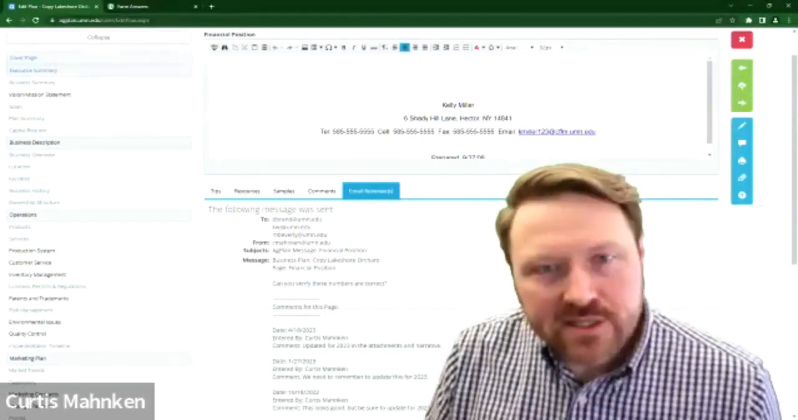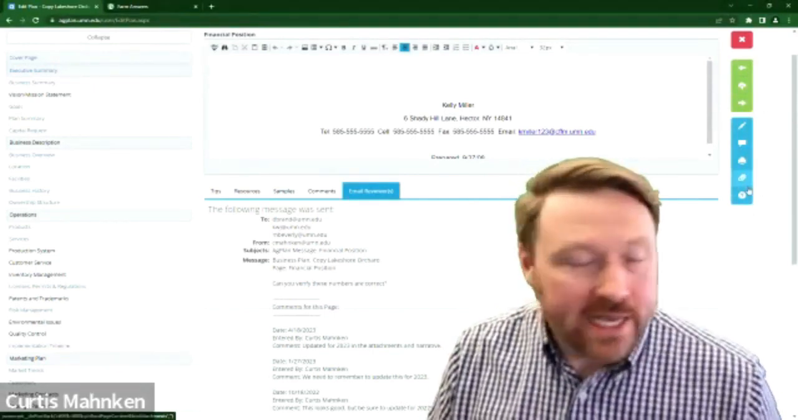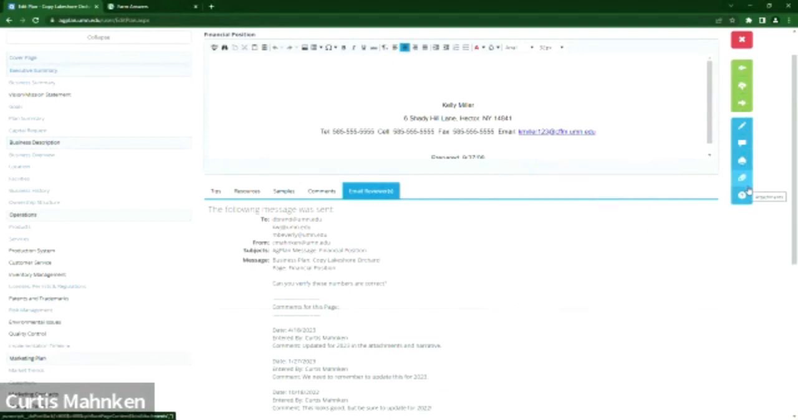Let's talk about the buttons over on the right-hand side. I'm going to take my picture off of here again. So again, the green buttons. This one at the top is previous. As you move through AgPlan, you can click anywhere in the outline, or you can click the previous or the next button just to the right-hand side of the text entry box.